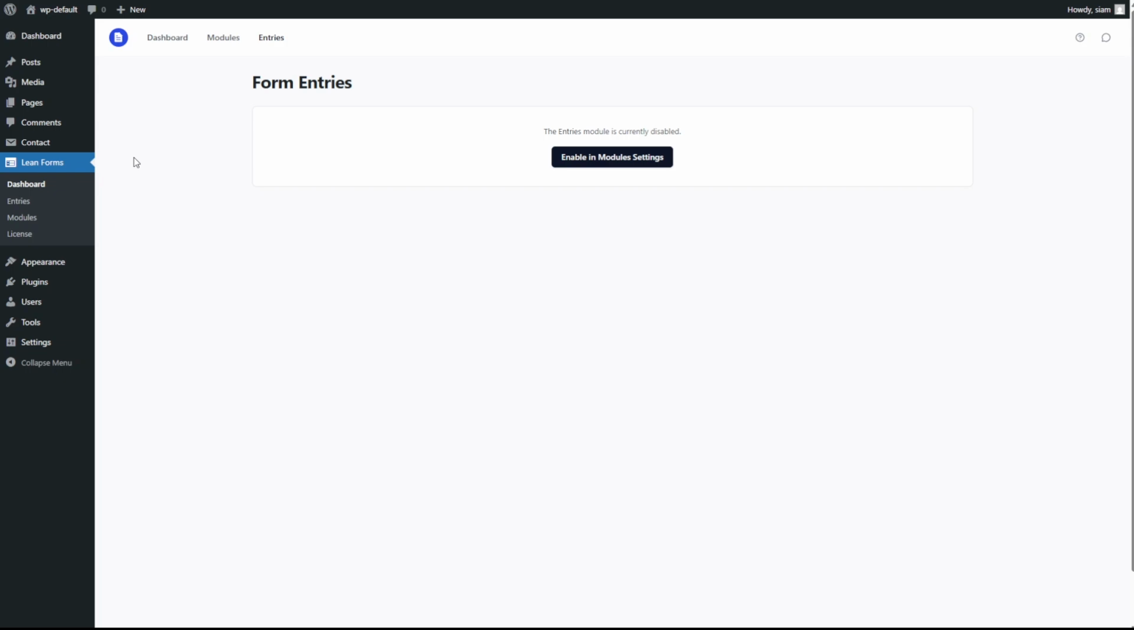Lean Forms has an interesting module, and it is called Form Entries. Form Entries lets you store and manage every contact form submission right from your WordPress admin dashboard.